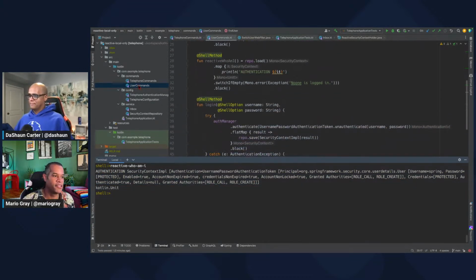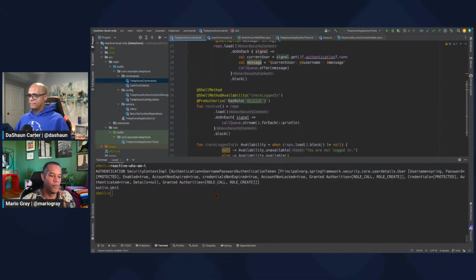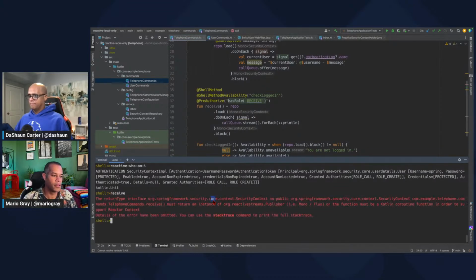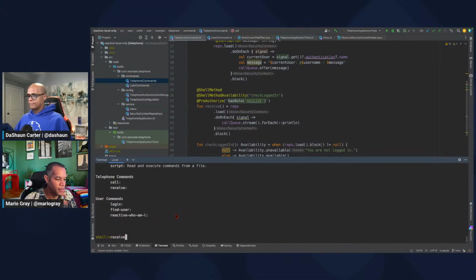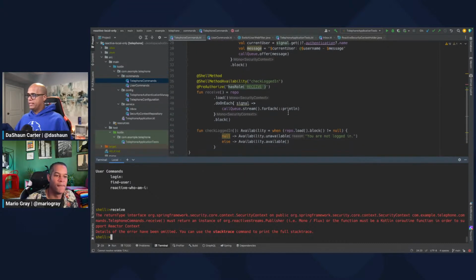All right, so we can see that I'm logged in, and there are certain things that I can do. So let's see what I can do here. I'm going to do something I shouldn't be able to do, which is receive. Type help again. Maybe I changed something. Receive as a repo load on call queue stream for each. That used to work. Well, it should be checking availability, logged in.